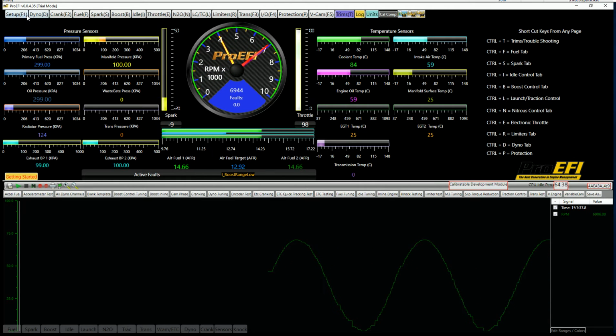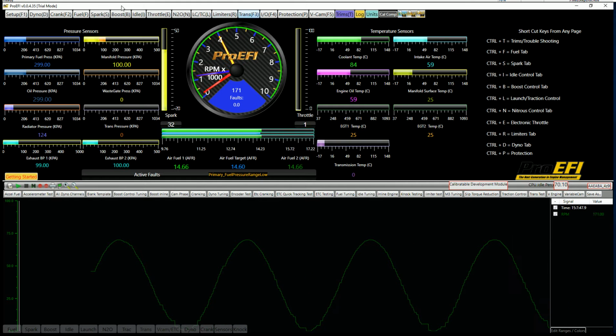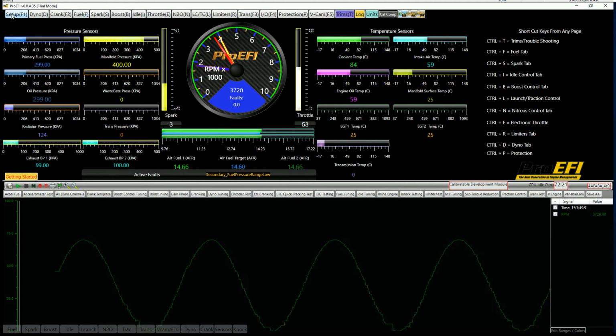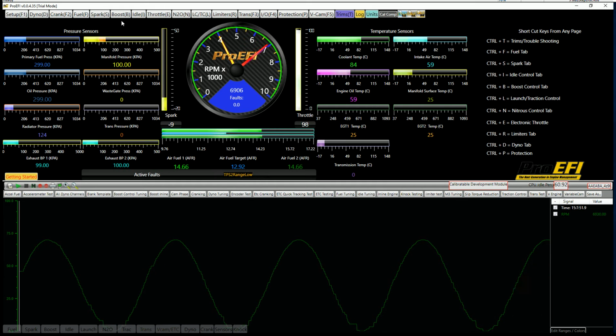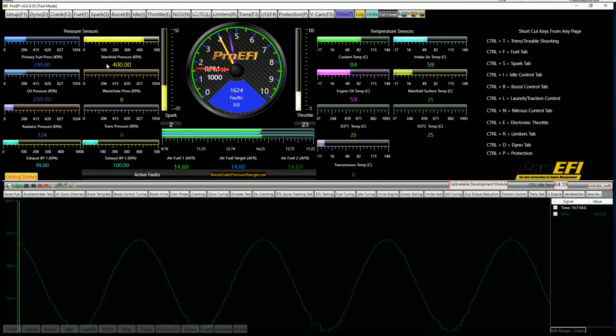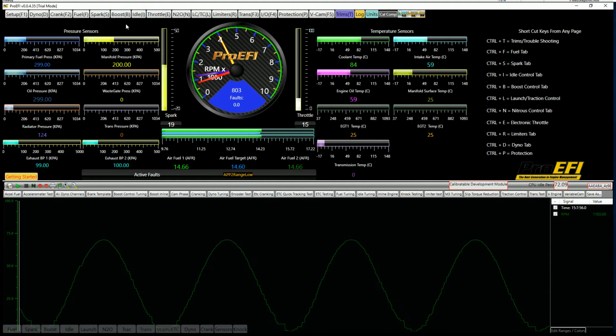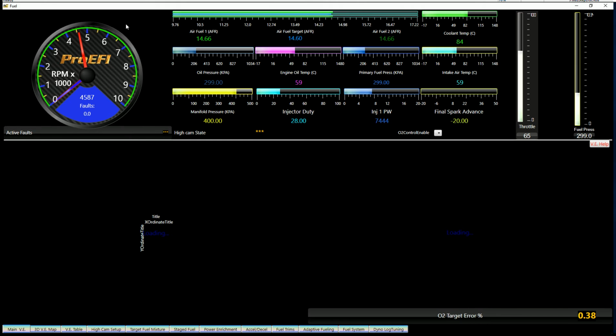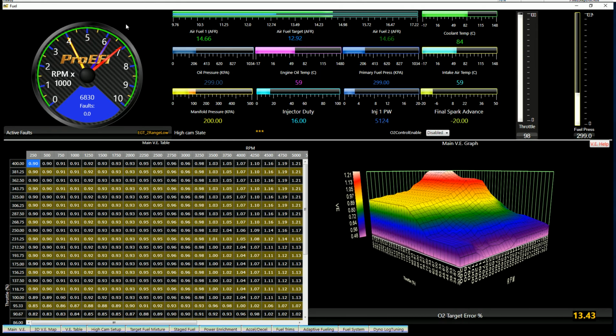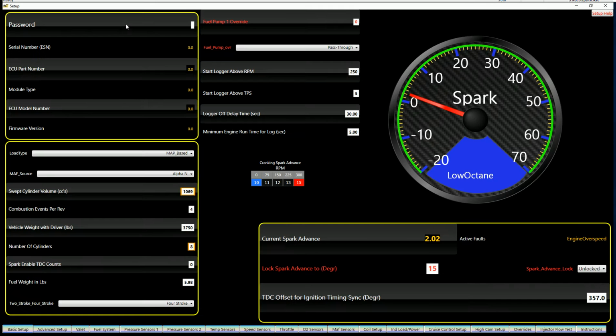The shortcut keys are a little more obvious. Control D for the dyno, Control F for fuel, S for spark. Those labeled in parentheses are your shortcut keys for that particular function. Function 3, function 1, from any screen you can hit those shortcut keys and they'll jump into that particular screen. So if I want to go to the fuel screen here, I can Control F, jump into the fuel screen. If I want to go back to my setup screen, I can hit F1 and go there.